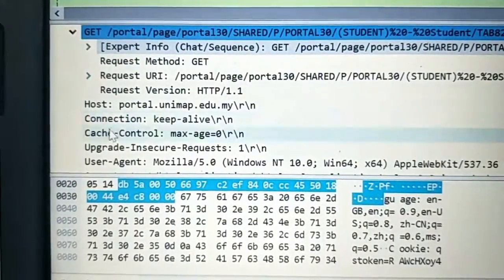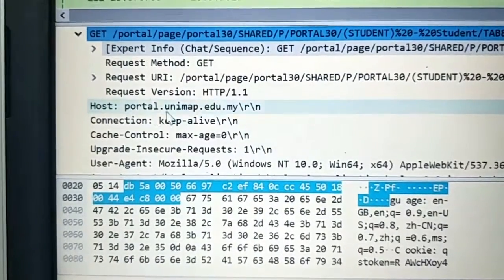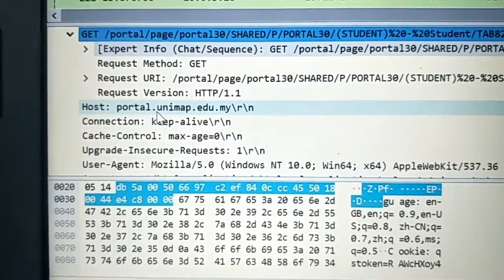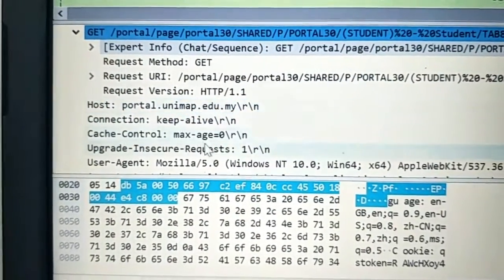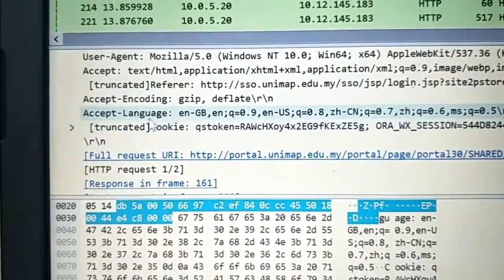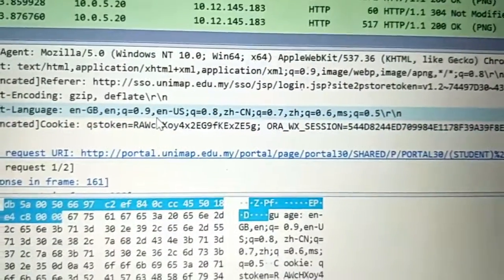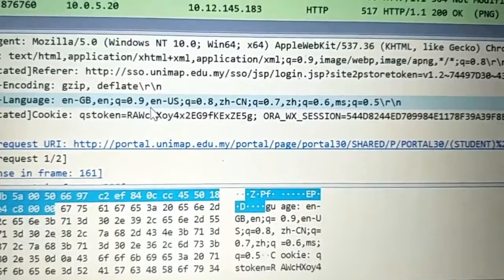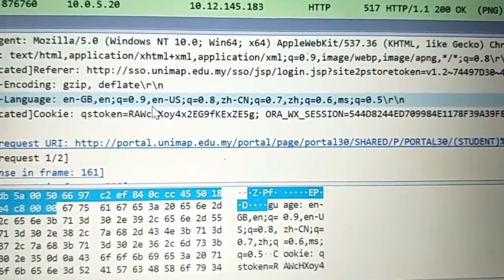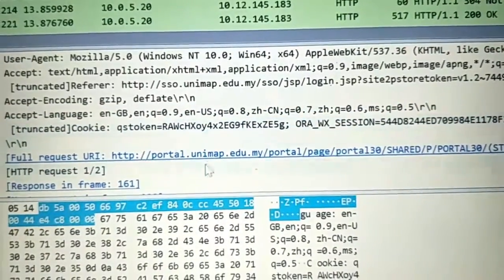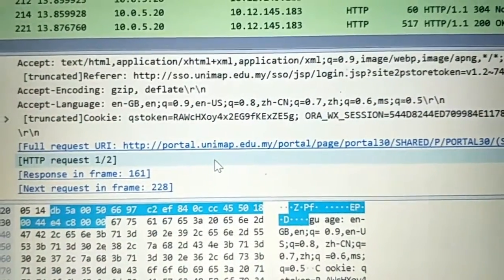And then we can see the host, which is the website we are sending the request to, and lastly we can see the language, which is the default language of the browser, and some more.